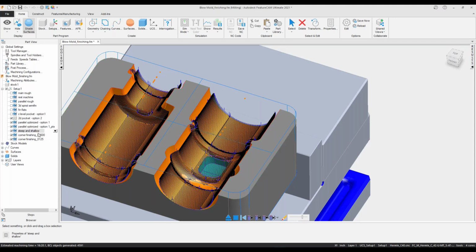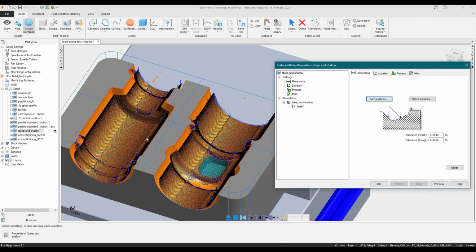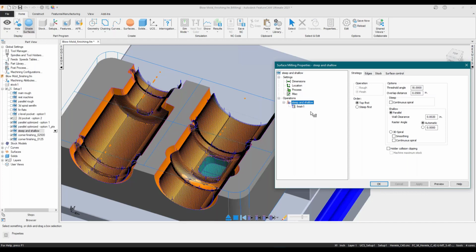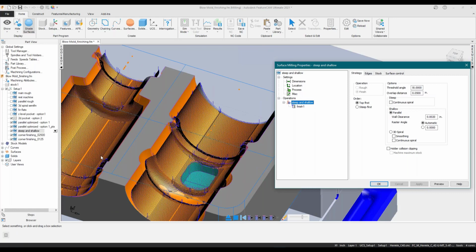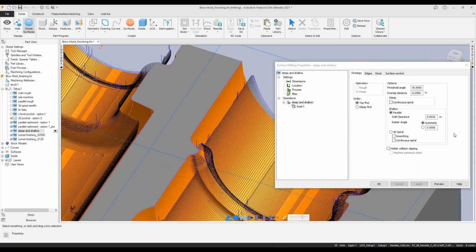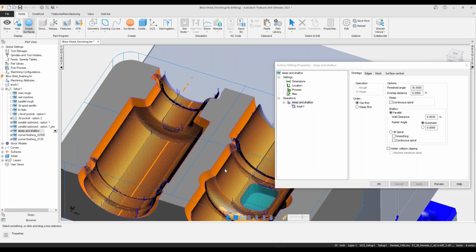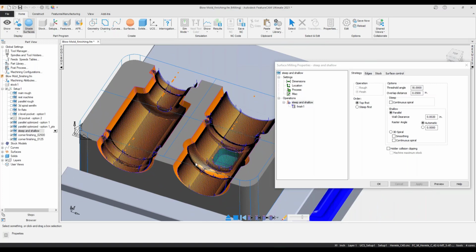We have that choice. So if we were to jump into the properties of this strategy real quick, if we jump into the main steep and shallow page, this is where we can dictate the threshold angle. We can give it an overlap, like a blend distance. We've got options for continuous spiral. If I was working in a closed area or closed pocket, I can use continuous spiral to keep that tool spiraling from the top down. And then we also have in the shallow regions, which would be more or less down here in the bottom, the option of dictating if we want that parallel or that 3D spiral, which we already looked at previously. So it gives you a lot of flexibility.